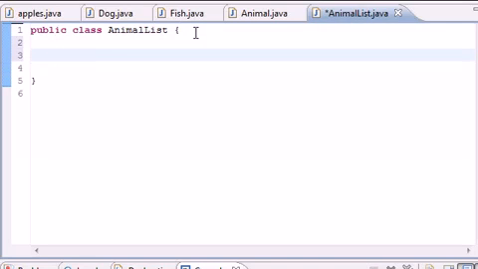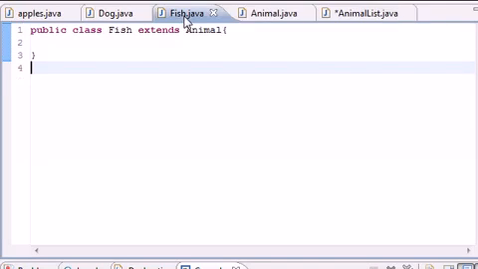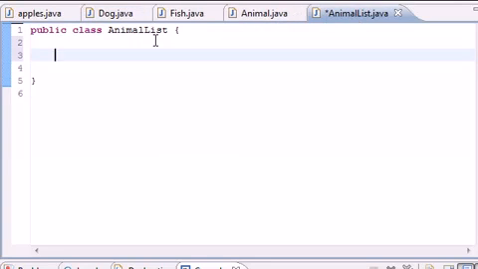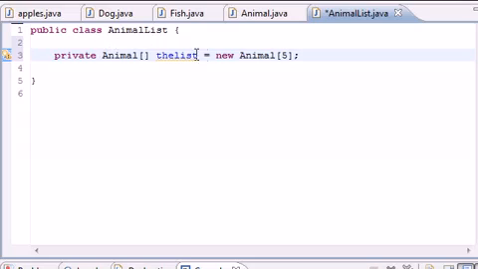So the first thing that we're going to want to do is create an array to hold type animals. And remember, dog and fish, since they extend animal, are all type animal already. So let's put private Animal, and we'll name it the list, equals new Animal 5. What this pretty much means is we created an array named the list, and it can hold 5 objects of type animal.